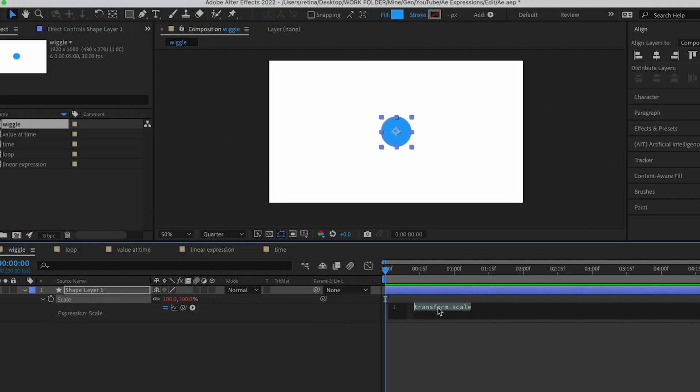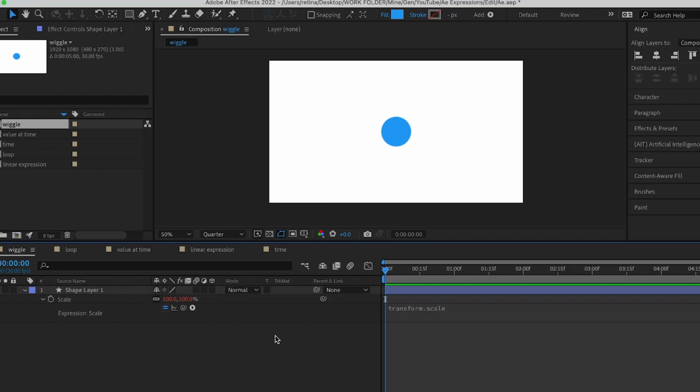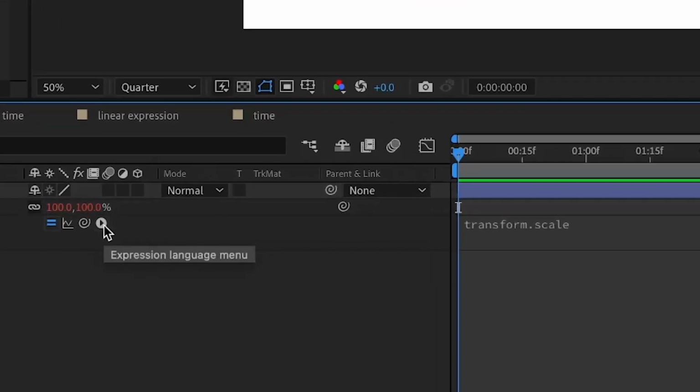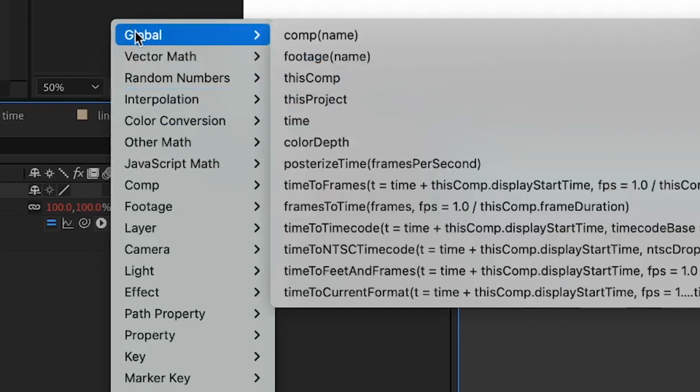So this is where you type in all of the expressions or even some scripts if you have some. Now to access all of the expressions in After Effects, if you click on this icon here, that's the expression language menu. If you move to this global, you will see all of the expressions. But the only thing is that After Effects is not guiding you on how to use it. The expressions are just there. It's now left for you to go and find out how to use this expression.